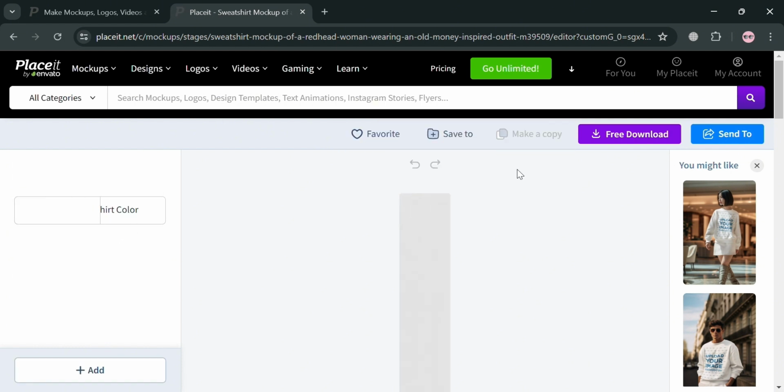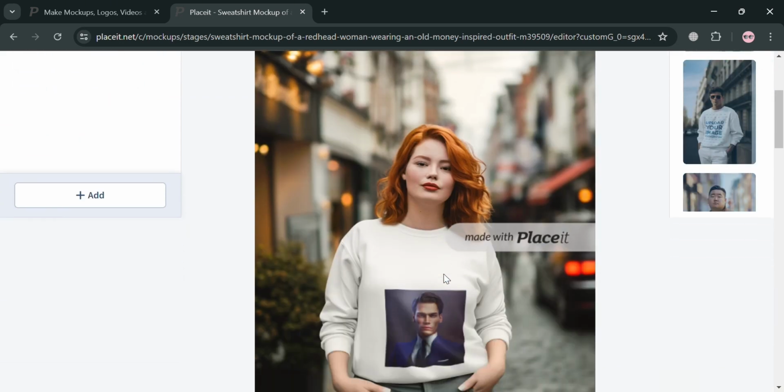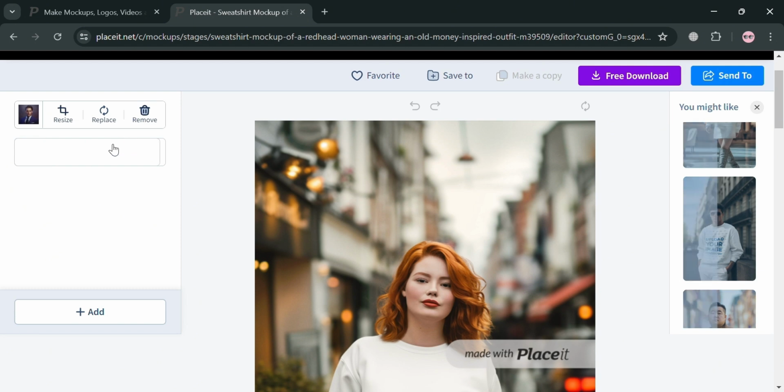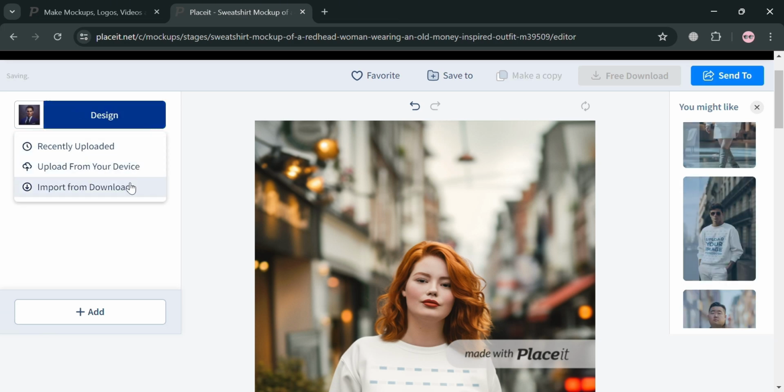On the left side panel, you could start customizing this one by uploading a picture. For example, this is the picture that I chose to upload. And as you can see, it will show us what it looks like upon wearing the design that we just uploaded here. Or if you want to re-upload some other design, you could click this design, and you could also click upload from your device or import from downloads.